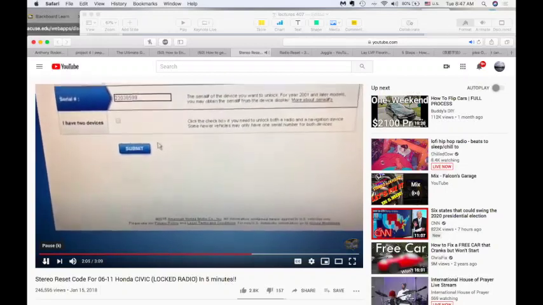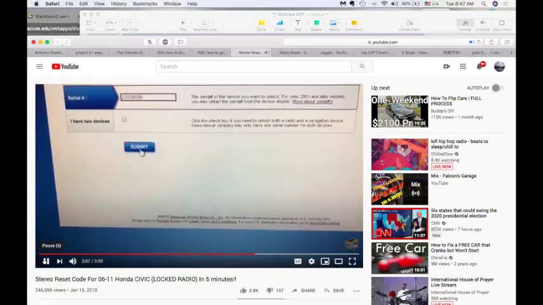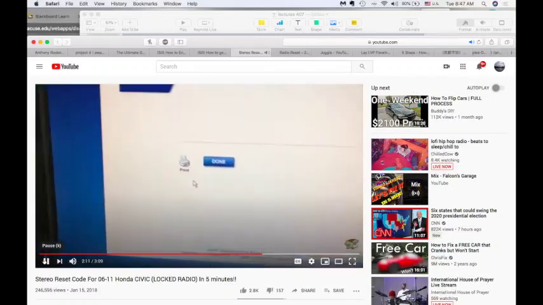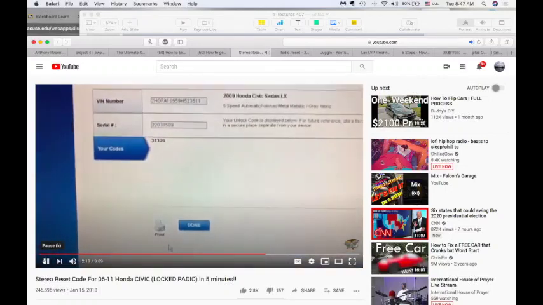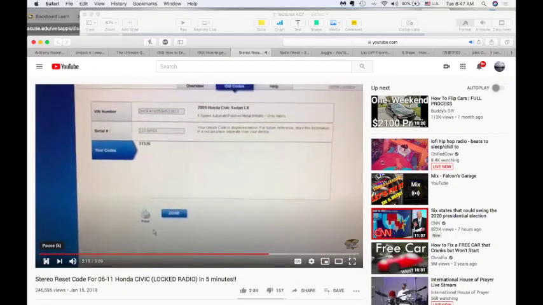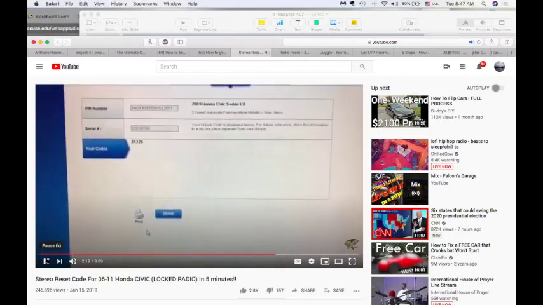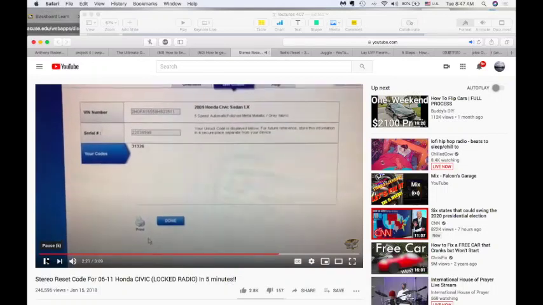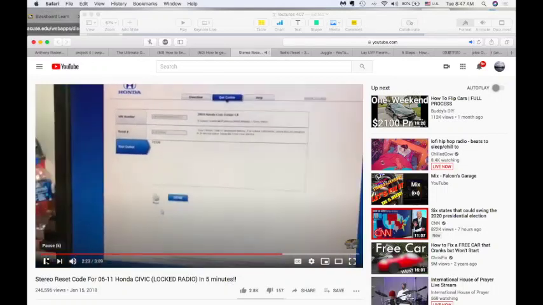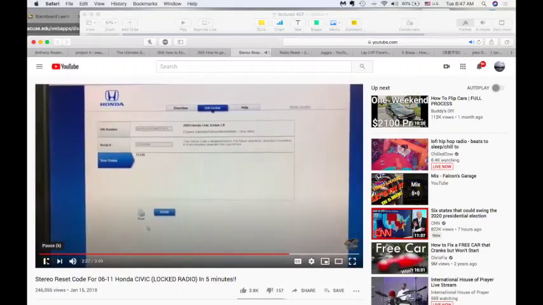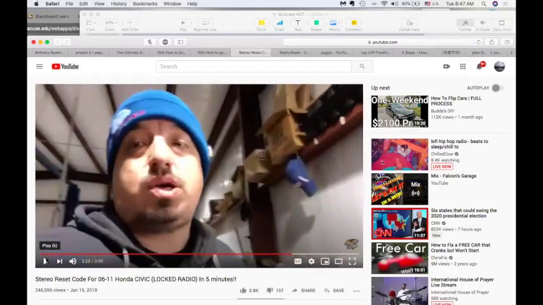All right, so here we are. All the information is filled out. Now we're just going to hit submit. Boom. And there it goes. Right there. 2009 Honda Civic LX. That is my code right there. Of course, VIN number and the serial number. So there it goes. That simple. It took us less than 5 minutes to do. Keep in mind, this code.